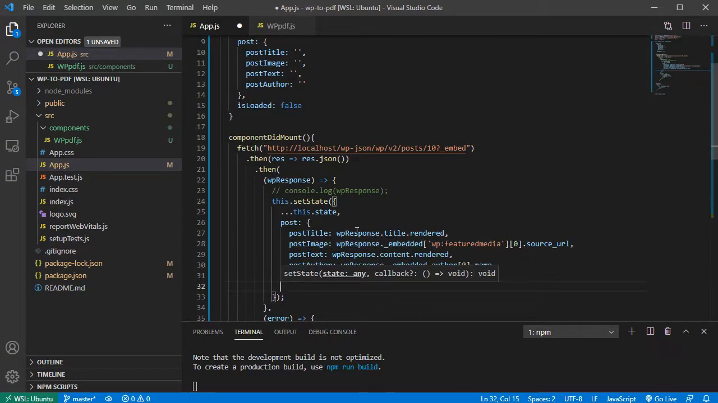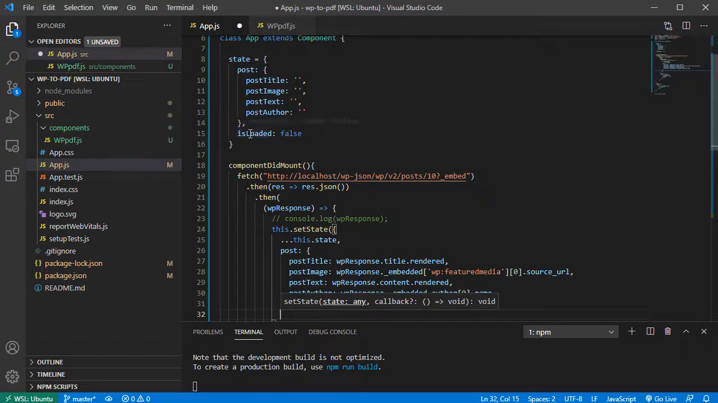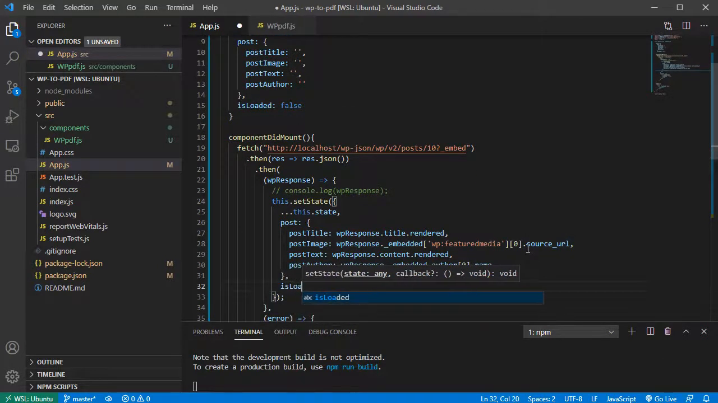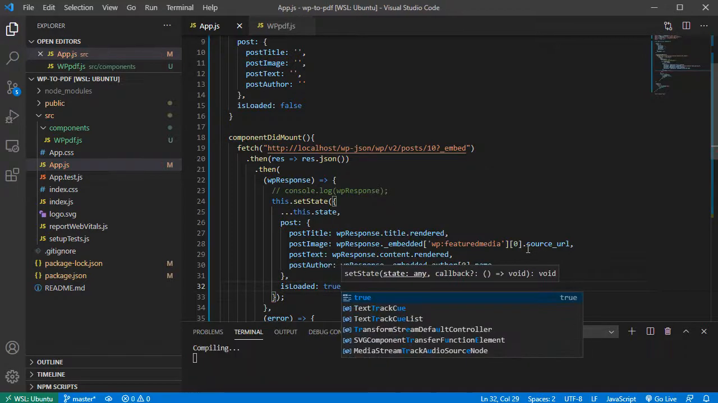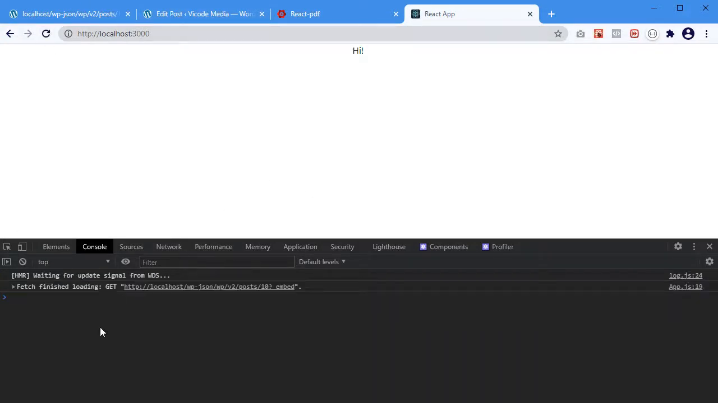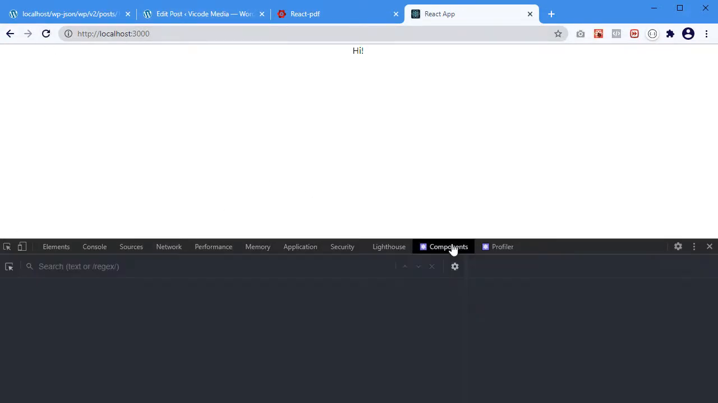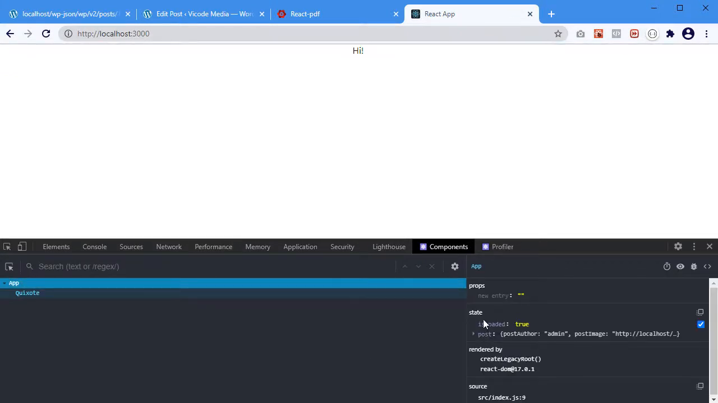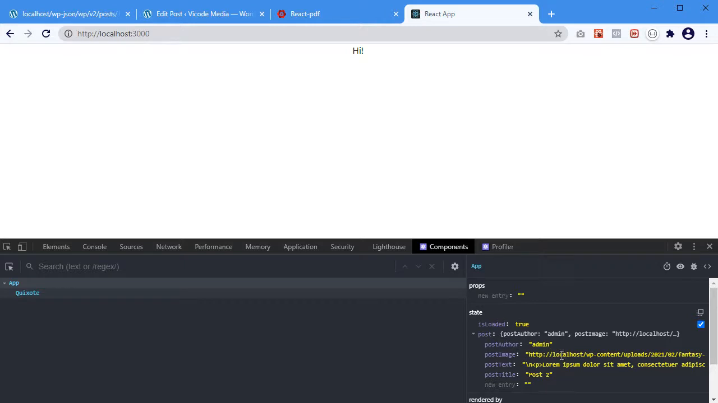After we've done this, we updated the state. Now we want to update isLoaded to true. We want to make it true, so I will save it. I'm going to go back to my app and refresh just to get everything fresh. If I click on the components and click on my app component, I'm going to see the state here, isLoaded and post. If I open the post state, I have the post author, the post image, because I have a featured image for my post. This is the image. And I have the post content, but I have this p tag and blah blah blah, so I want to filter all this stuff.